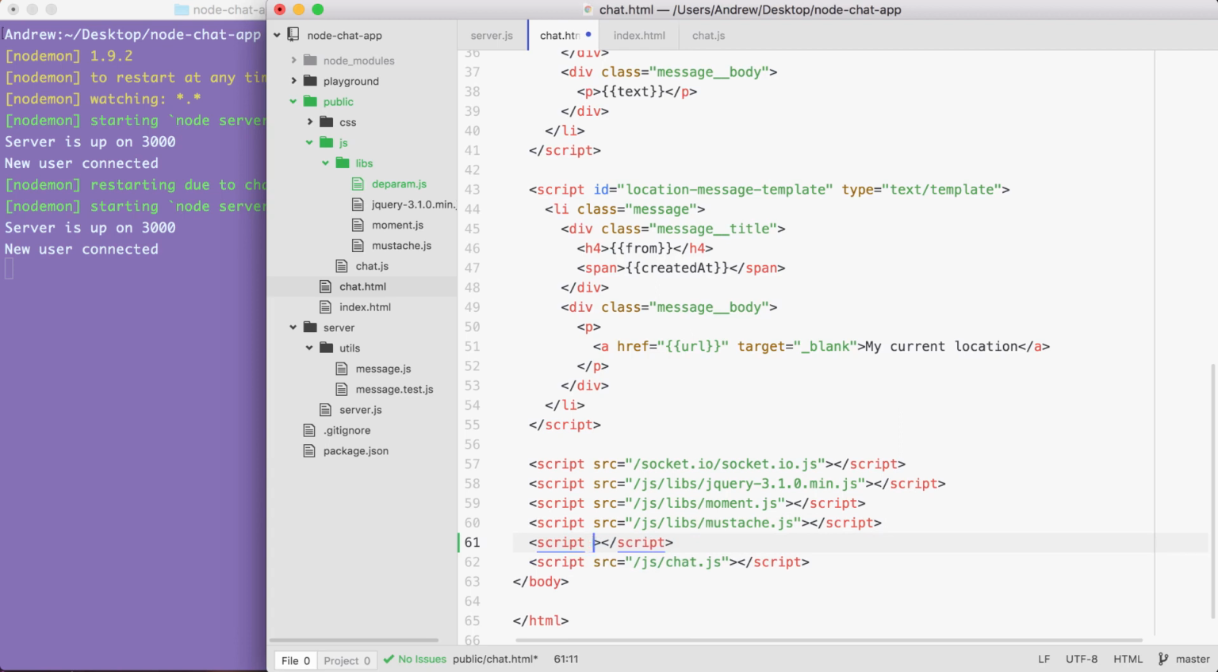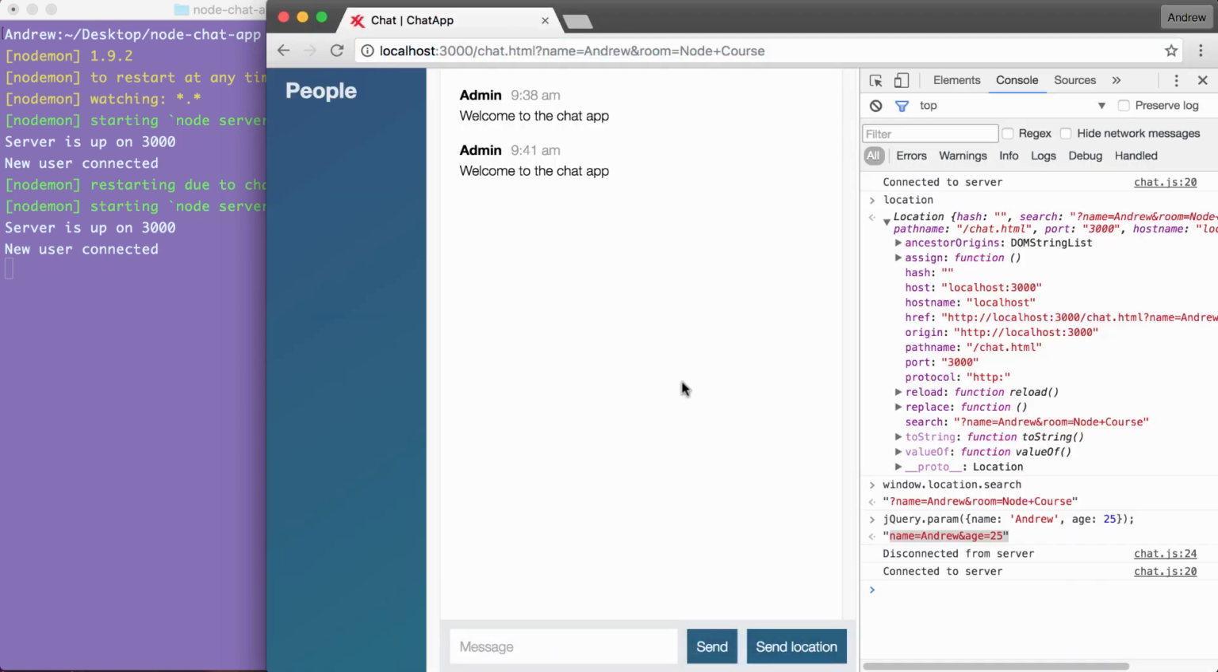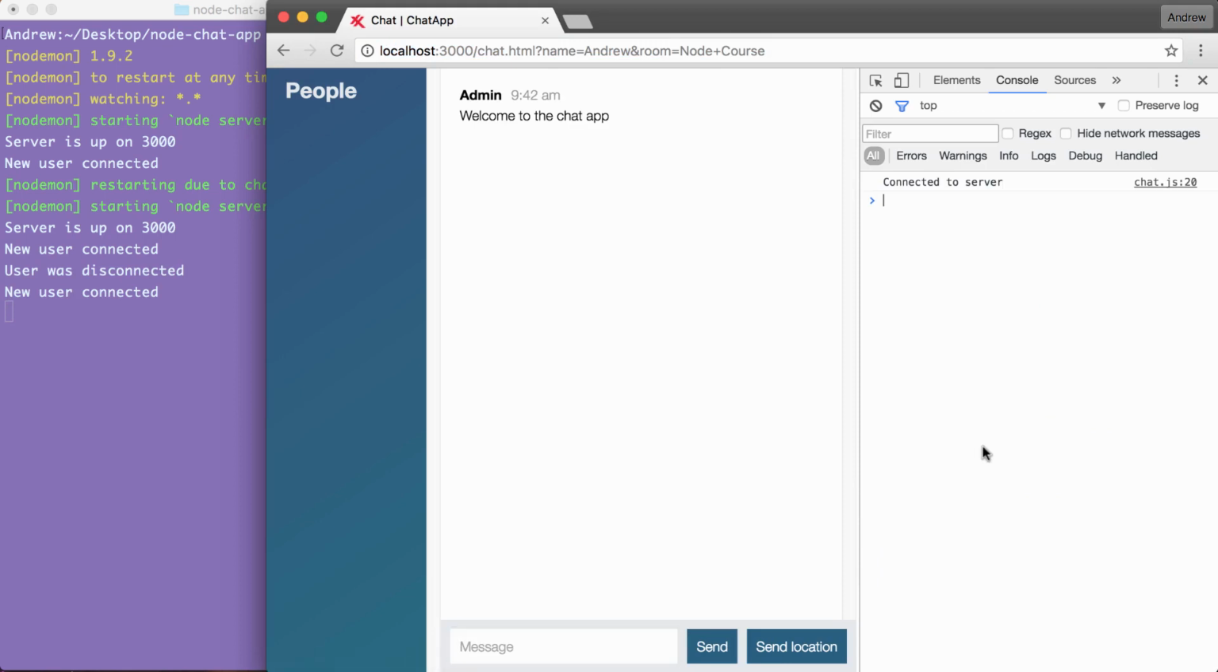And we're going to go ahead and set the source equal to, inside of quotes, /js/libs/d-param.js. Now, when we save chat.html and head back into the browser, we can actually refresh the page and play around with this in the console before ever adding it to our code. We now have access to jQuery.dparam. If I run this statement, we're going to get our function back, confirming that it does exist.